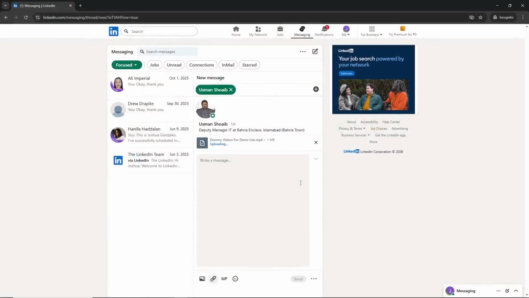Once you've selected your video, you'll need to wait for the upload to complete. Depending on the size of your video file and your internet connection speed, this might take a few moments. You'll typically see a progress bar indicating how much of the upload is finished, so be patient and let it fully process before moving forward.